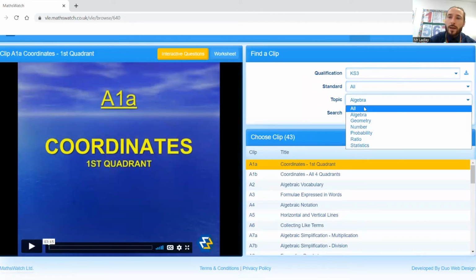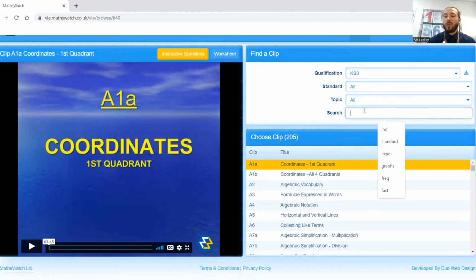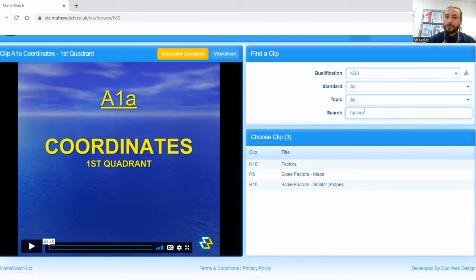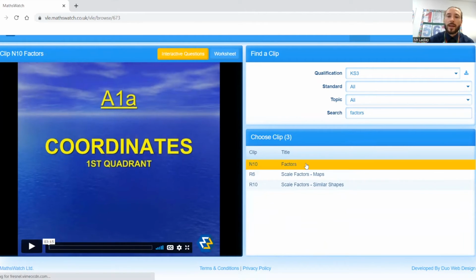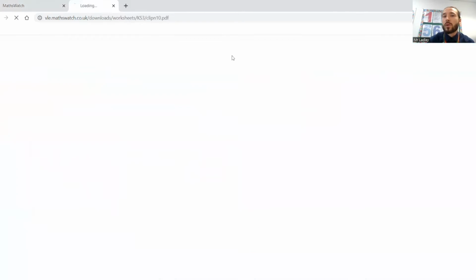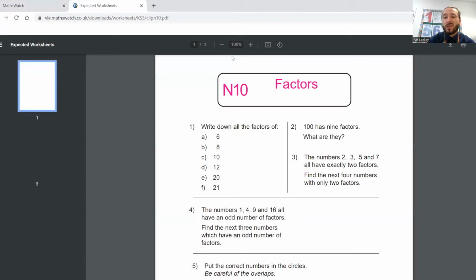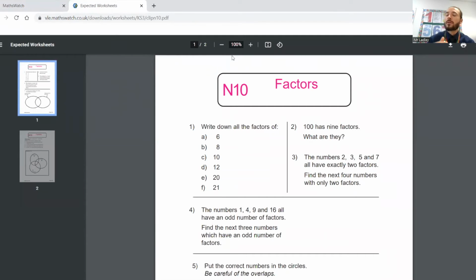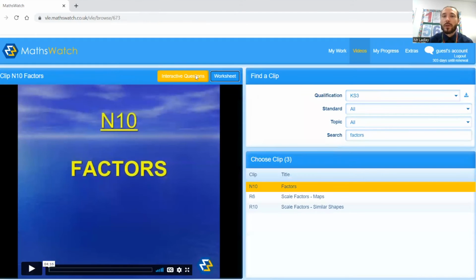You can filter by topic and scroll through that. The other thing you can do is if you know you struggle with, I don't know, factors, you can type in the word factors and it comes up again with the topic there. You've got the video, you've got the interactive questions. The other thing you've actually also got is a worksheet here. Worksheets are great, but the problem with the worksheet is it doesn't mark it for you. So I would recommend the interactive questions be the most useful thing for you.